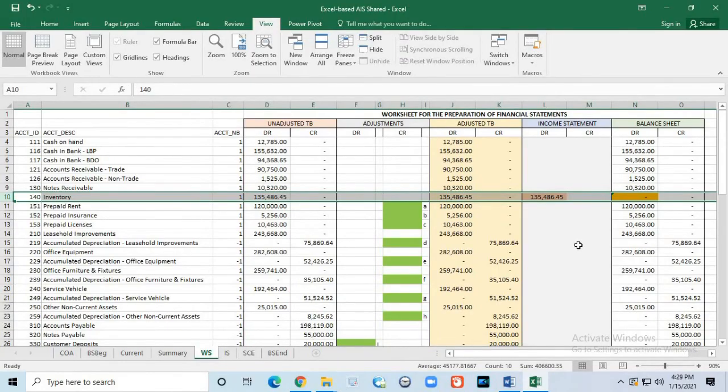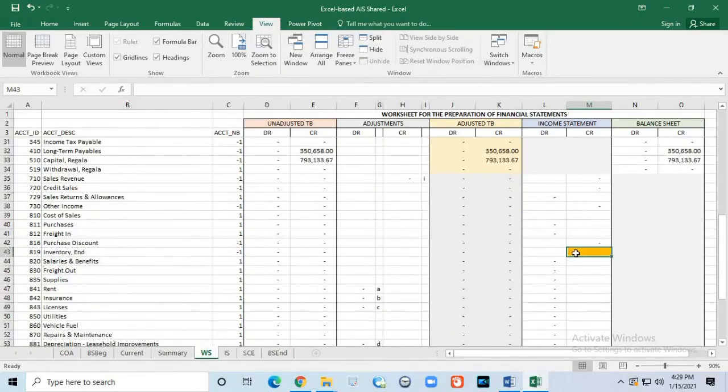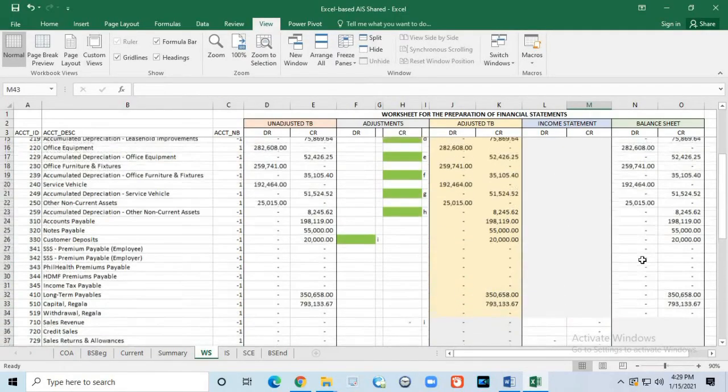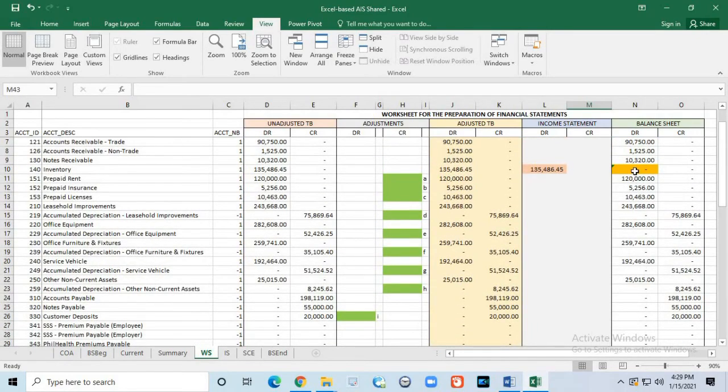Further down the rows, a cell in orange background stands out. This cell will hold the amount for the account ID 819, Inventory End. Note that this account code does not appear in the beginning balance sheet, the BS-BAG. That is because the amount of ending inventory balance will be transferred as the ending balance or the end of period balance of account 140, Inventory. And that is why this account is extended under the debit column of the balance sheet section and highlighted to indicate that this account needs to be treated differently.